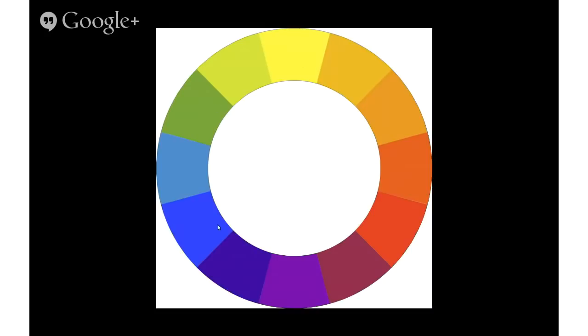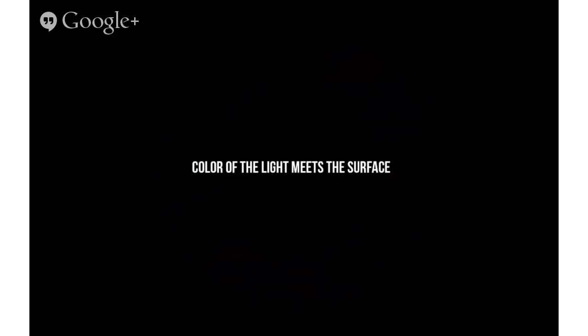So when you will learn that, you will give yourself a power to really manipulate a mood, emotional impact in your work, and that's very, very important stuff. So let me go to the second concept, which is when color of the light meets the surface.